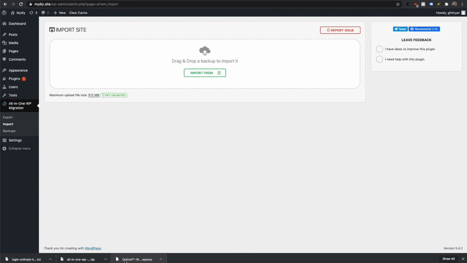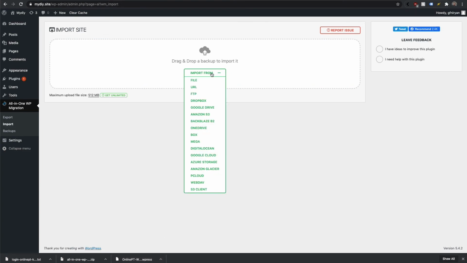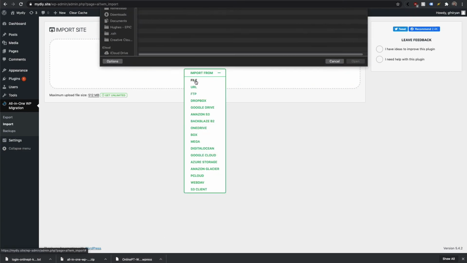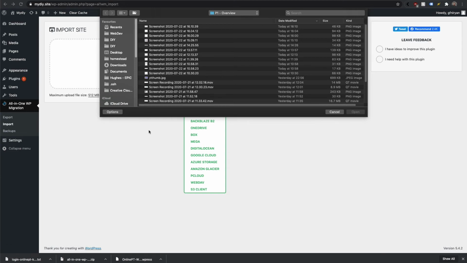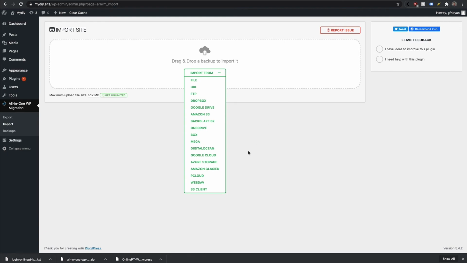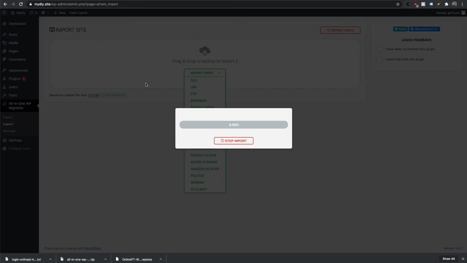Okay, so at the bottom again, you'll see the online PT website file. All we need to do now is actually just drag that and drop it onto the dotted area. But again, if you want to click here and hit file, you can find that on your desktop and click on it so you can upload it that way. But for me, it's a lot easier just to drag and drop.